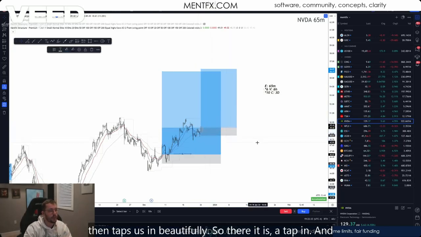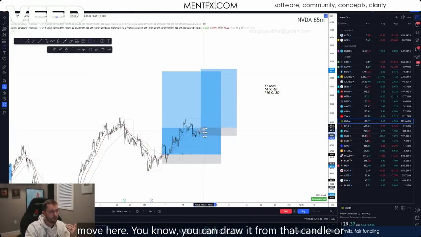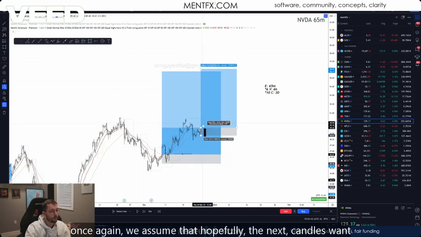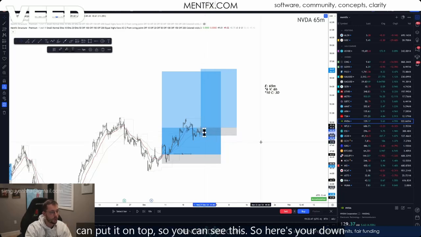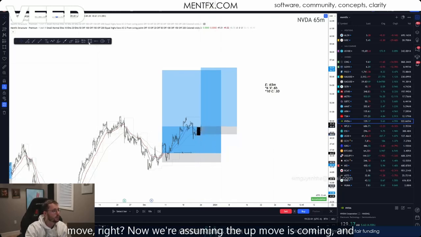So there it is, a tap in. And again, same thing happens. We see this down move here. You can draw it from that candle or from any other candle because again, it acts as an MB. And once again, we assume that hopefully the next candles want to move higher. So again, I can kind of do this like this. I can put it on top so you can see this. So here's your down move. Right now we're assuming the up move is coming.